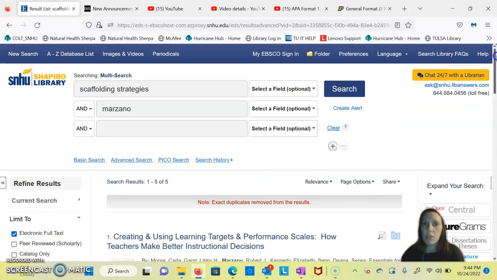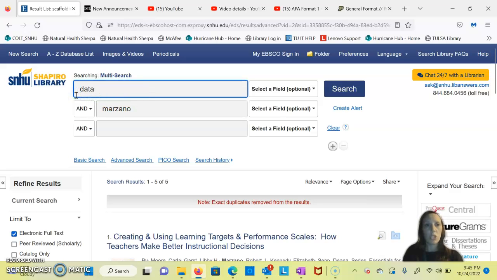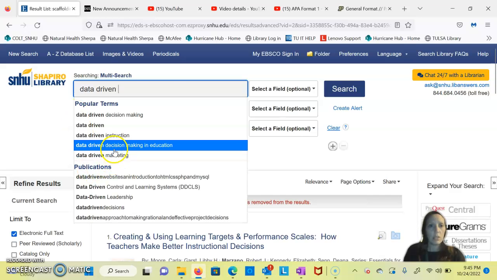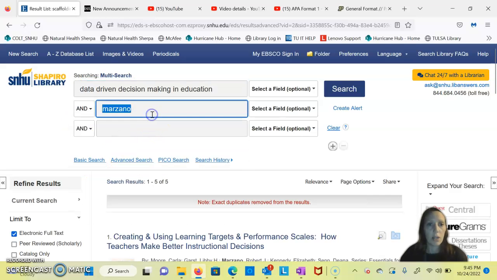Okay, so coming into the Shapiro Library is just going to help you find additional research and components in addition to what is provided to you in the course. And these are research heavy projects that you do need to come in here and take a look and see what you can find for your topics. If you're doing data-driven instruction, let's say there is actually data-driven decision-making in education. Let's check that out and see what we come up with that search.